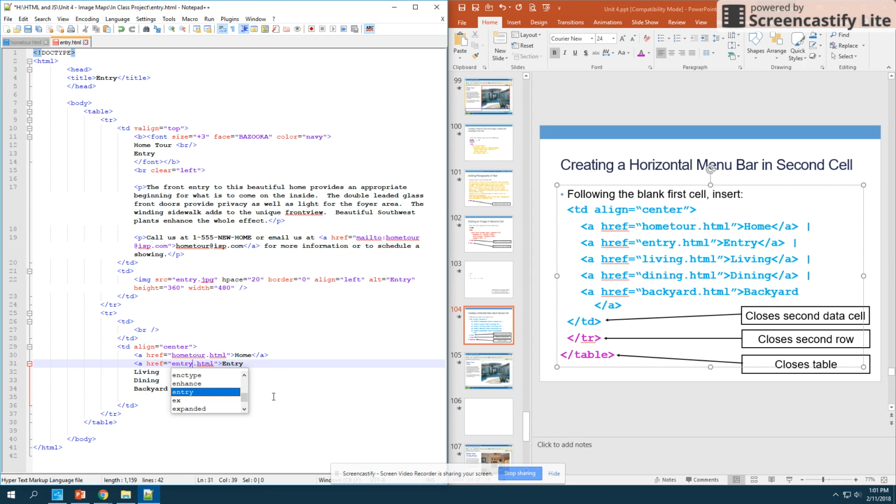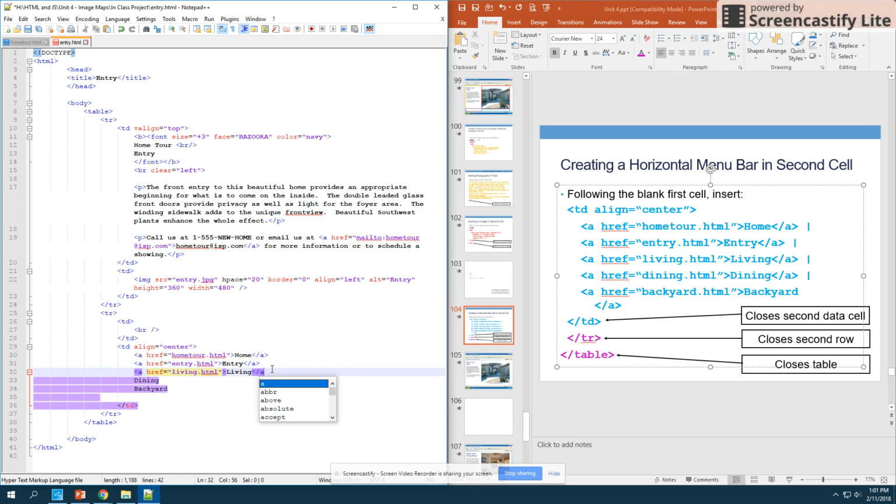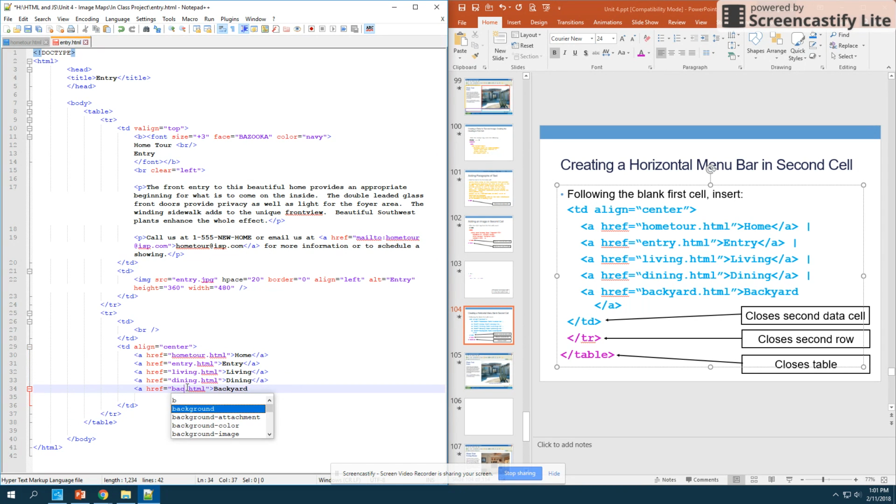So I have entry. I then have living. I then have dining. And I then finally have backyard.